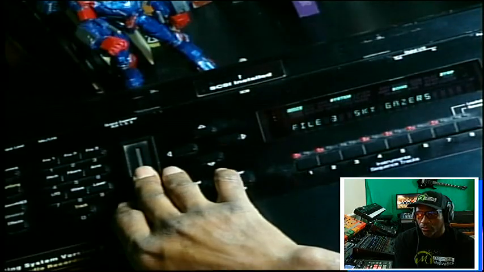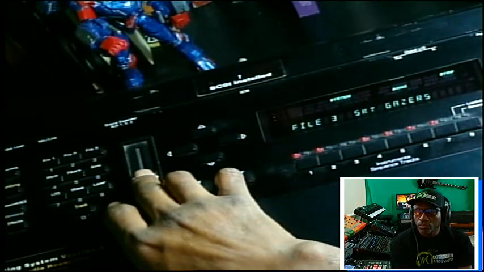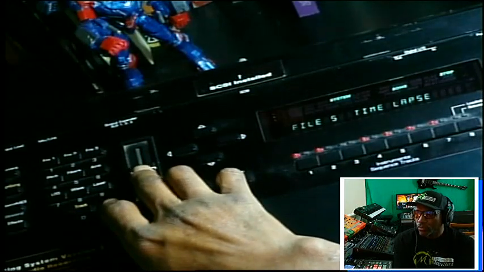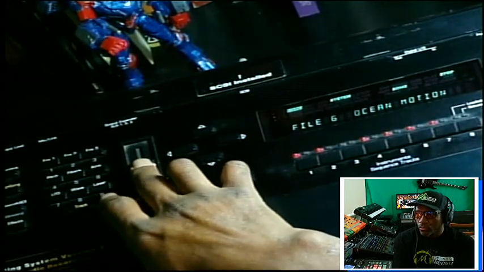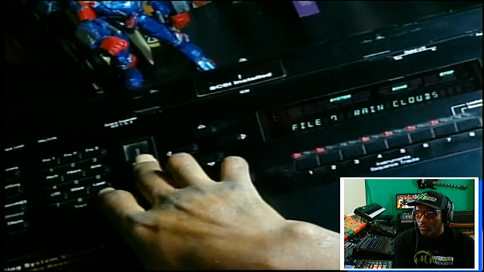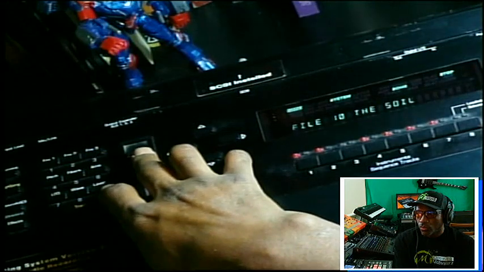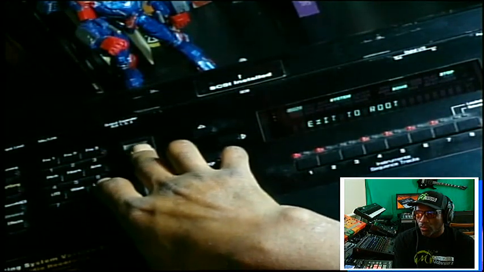rhyme medicine for whatever fit. Tomorrow hopes, rhyme medicine, sky gazers, destinations, time lapse, ocean motion, maybe potion, rain clouds, variety life, love whisper, the soil, so all of those are just ideas, right? And as you store it in here, still working on writing lyrics to it, but at least your beats are being here and it's all saved to your SCSI drive.